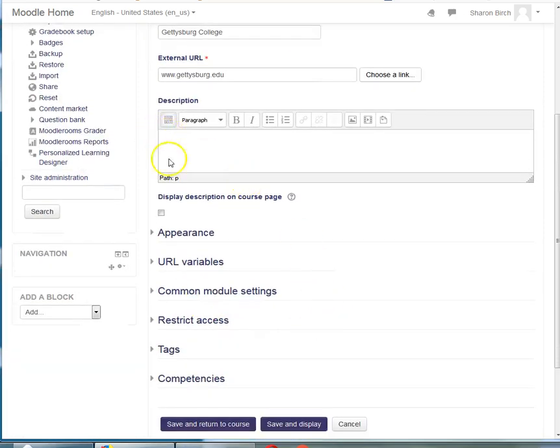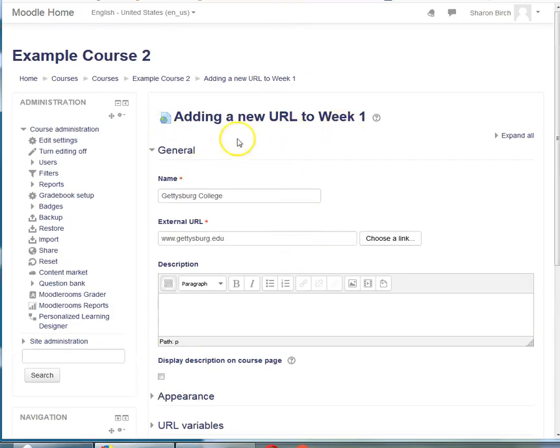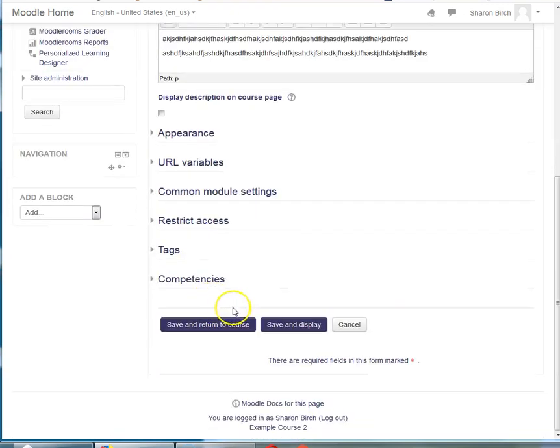All right, the description is the area that allows you to annotate it, and this is really what makes this tool useful. So if you were only going to just poke in a URL, then you might as well use the label tool and just stick in a URL. But this explains to the students why they might need to go to this URL and what you expect them to do when they're there.